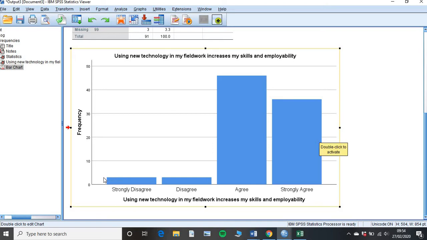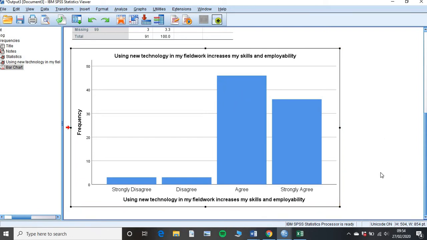Here it says strongly disagree, but what number is that? Is that 2, 3, 4, 5? Very, very hard to tell. Similar here, agree. What's 40? Is that 45? Is that percentage or is that frequency? Again, very difficult for the reader to tell.